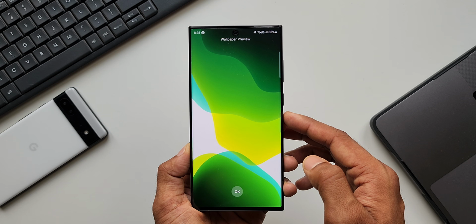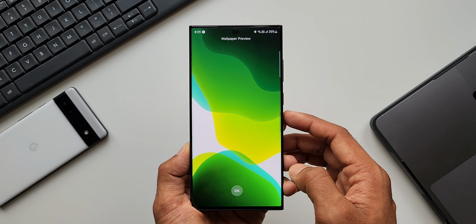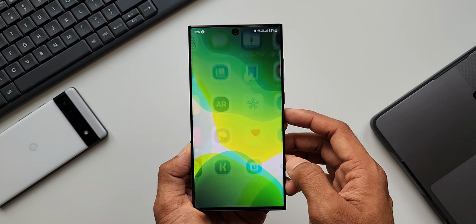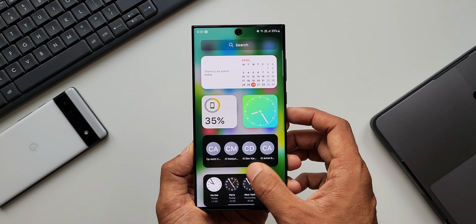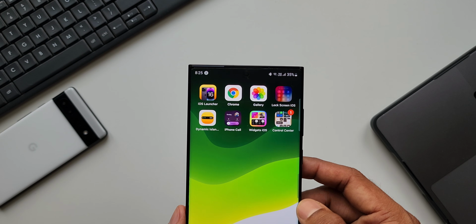This is a brilliant iOS launcher we have got, which can turn your Android phone into a near iOS or iPhone. For a change, definitely you can try this launcher and let me know what you think about it in the comment section below.